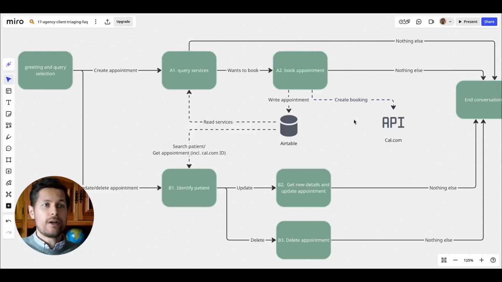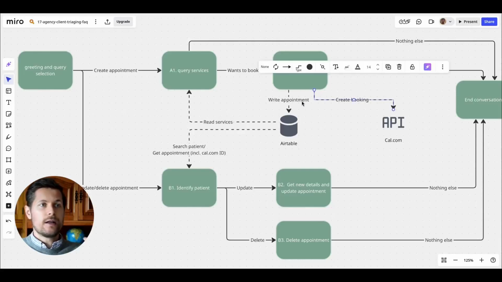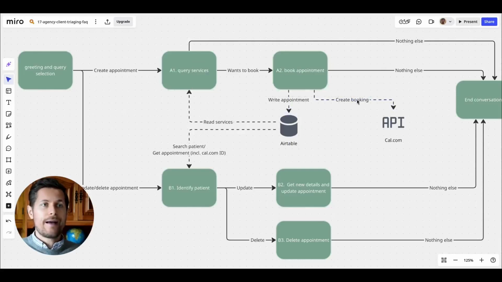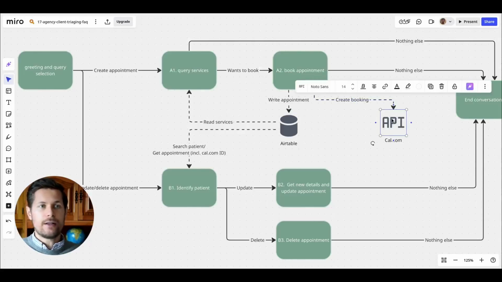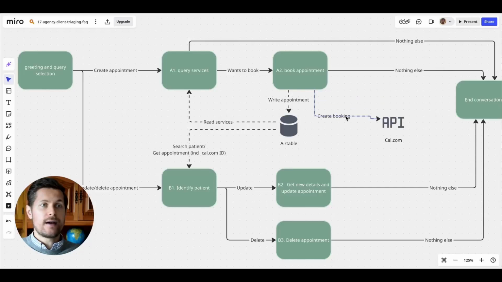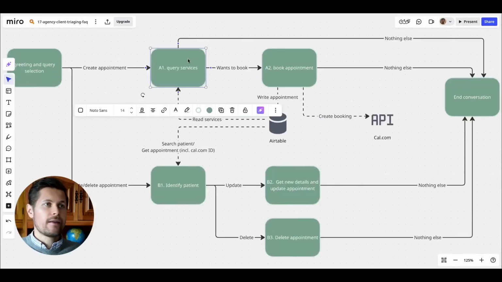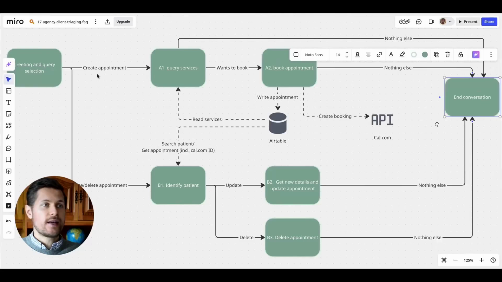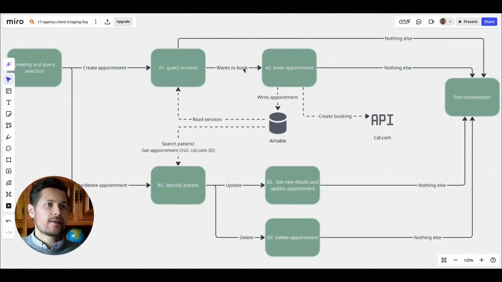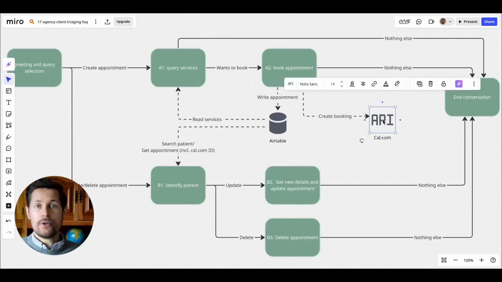Now, booking and appointment are two different words, right? Just for the sake of simplicity, we will call appointment everything that goes into Airtable and booking everything that goes into cal.com. And the reason is that this is just the name that is being used inside of the APIs of these tools. Then the upper branch ends in the end conversation. So basically, this is one step that we went through, okay? And these are the tools that we will use to connect with.